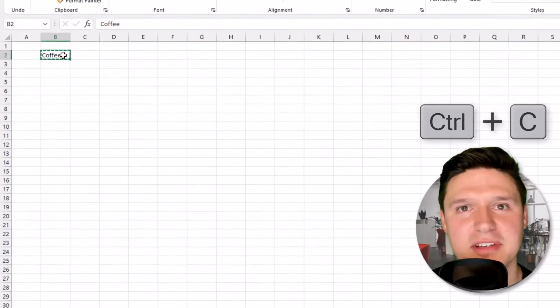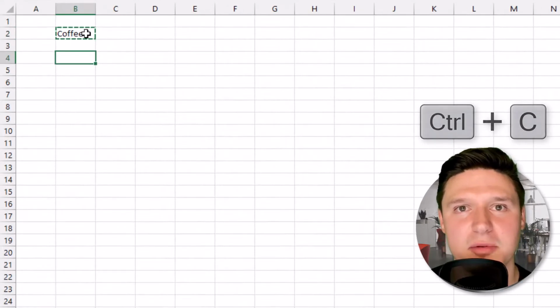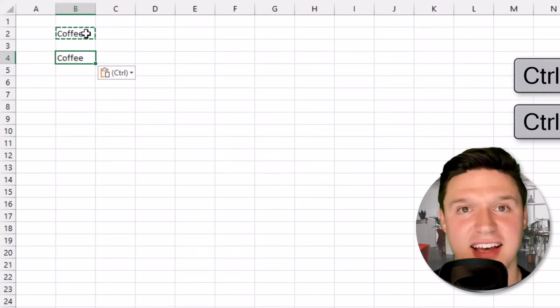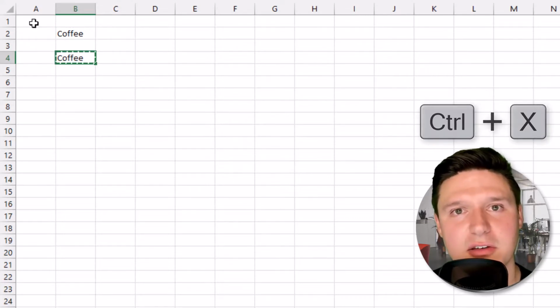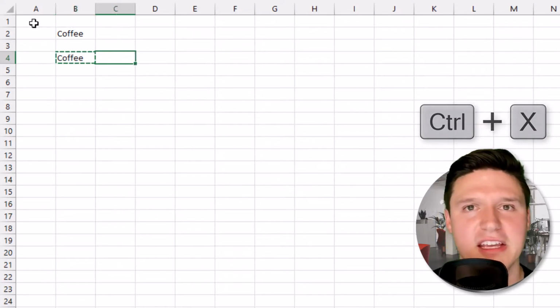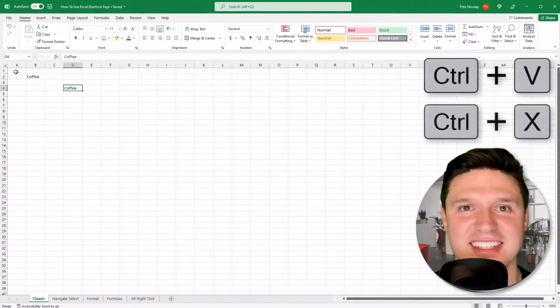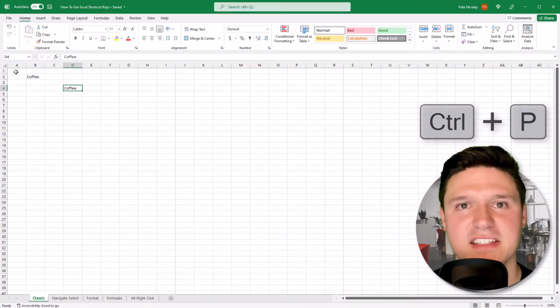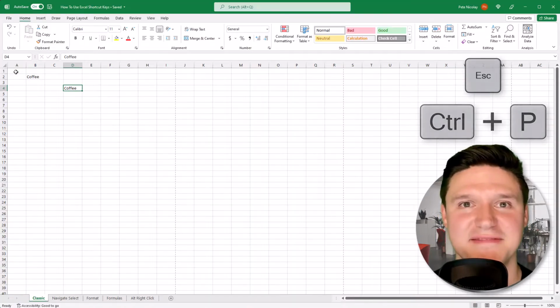Control C copies a value. When I move down a couple cells, Control V pastes that value into another cell. Control X cuts a value from its current location, and Control V moves that to another cell. Control P brings up the print menu, and the escape key exits the menu.